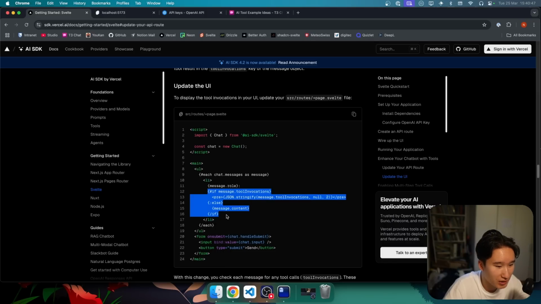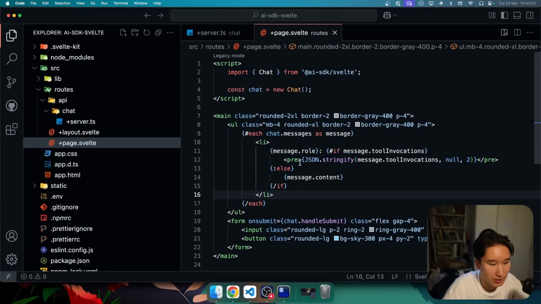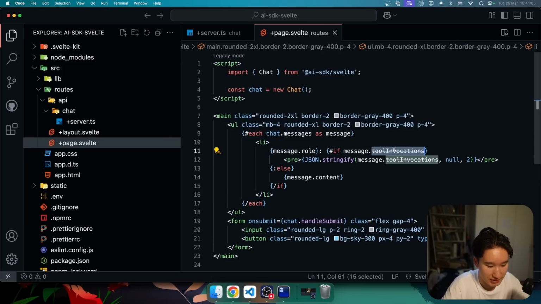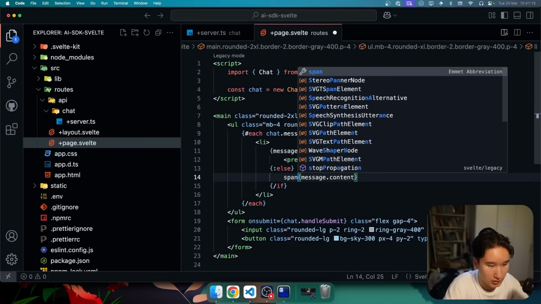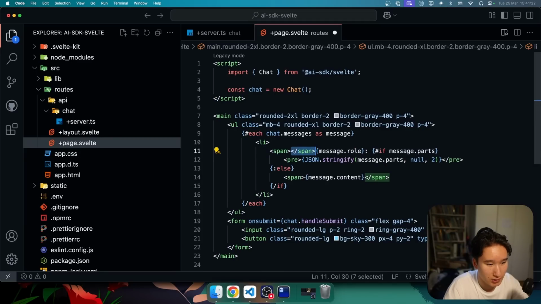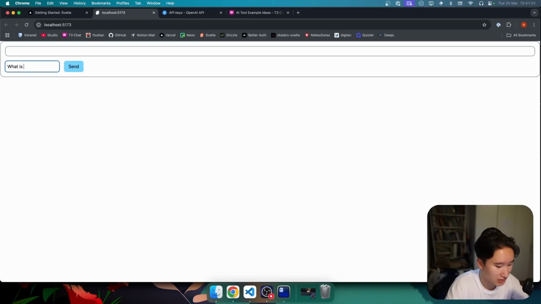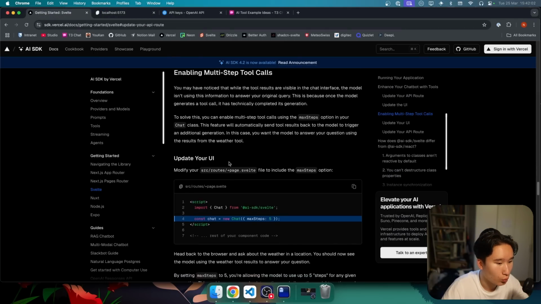So I guess we just need to copy that over and go back to our front end and just do this. And now, okay, tool invocations deprecated. Damn, okay. Use parts instead. Okay, parts. Good. And just because I'm a little bit of a semantics guy, I'm just gonna wrap these in spans because I actually think this is better. So yeah, what is 20.5 meters in feet? Okay, looks not so good. Why is this so ugly?